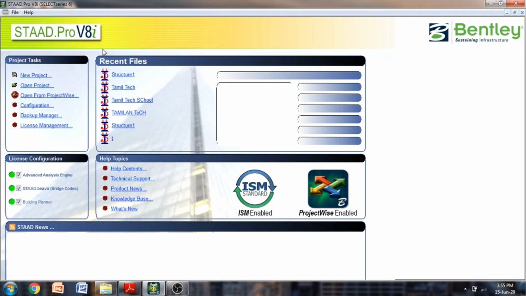So let's start with how to open StatPro. If you click on open StatPro, this is the very first menu that will be displayed. Here you have to go for the new project if you're going to create a new project, and open project is for opening previously done files.